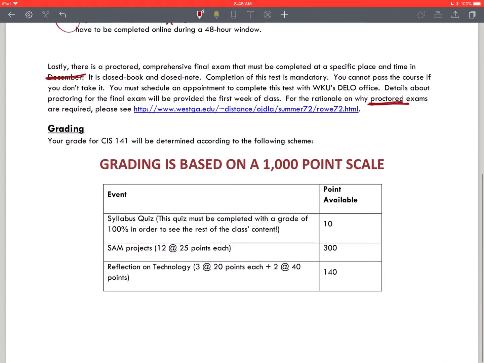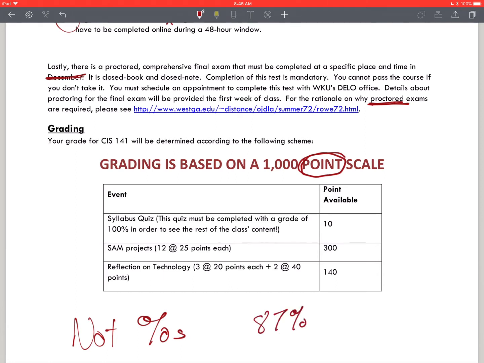So let's take a look at grading. I've taught this course a lot of times, several times, and somehow the grading is not communicated well. So I'm going to give it another attempt. Your grading is based on points and only points, not percentages, okay? So if you have an 87%, but you also have 901 points, the points matter more, okay?